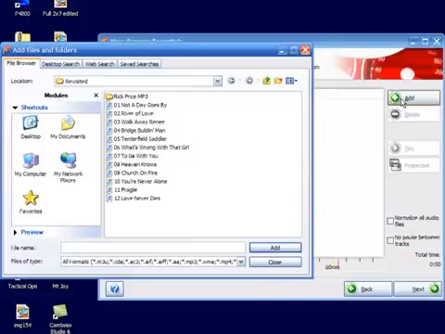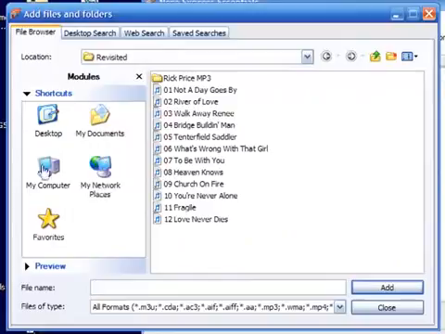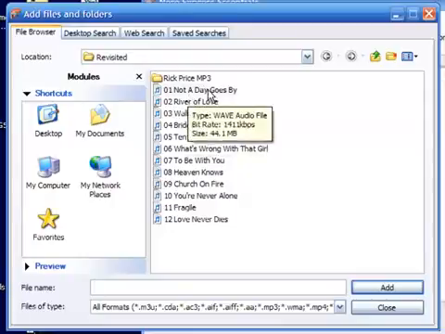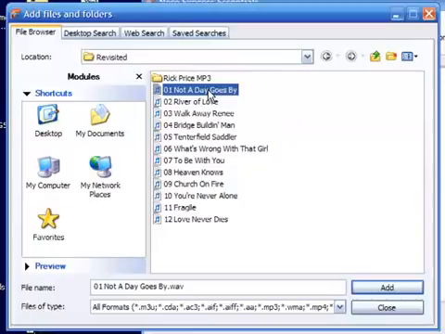So it brings up a dialog box. Where do you want to look for the files, in your My Documents, whatever? Mine happens to be on a drive I've already got selected, but you would browse to where the recordings are on your computer, ones that you saved. And then if you click on this one, I'm going to say Not a Day Goes By, I'm going to hold that down.